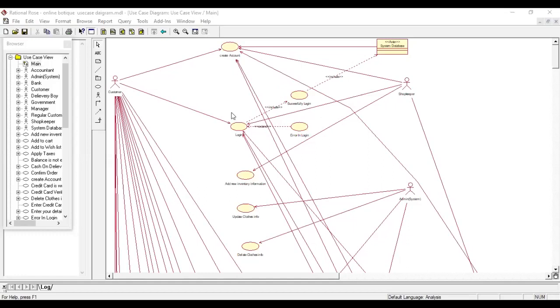So let's discuss the use case diagram. Here we have the use case diagram. A use case diagram shows the interaction between the user and the system. These stick figures are called the actors, like the customer, and these oval shapes are called the use cases, and these lines are called the association that show the interaction between a user and a use case.